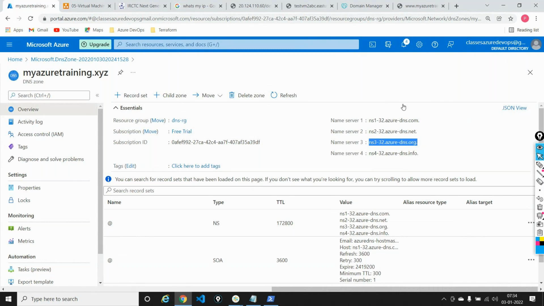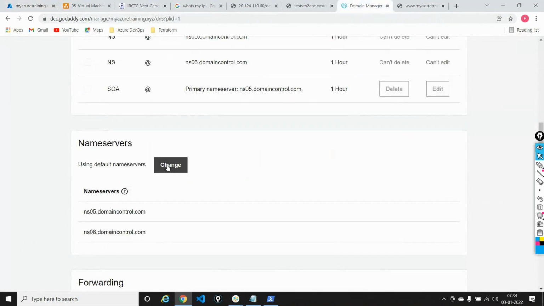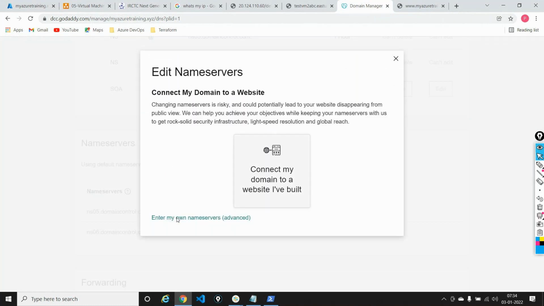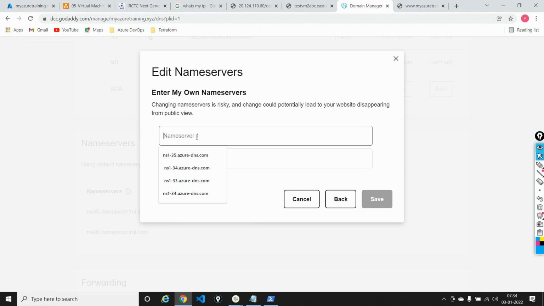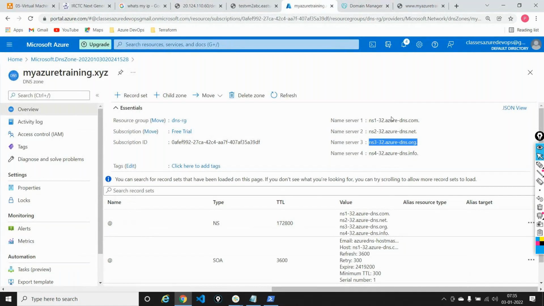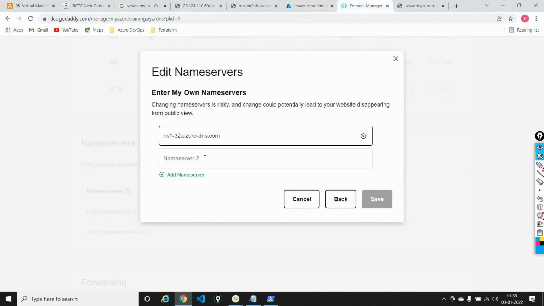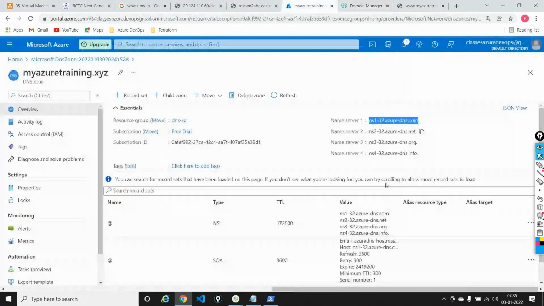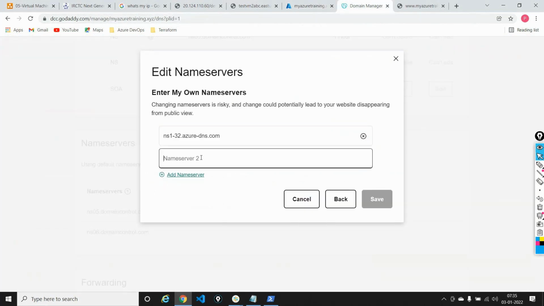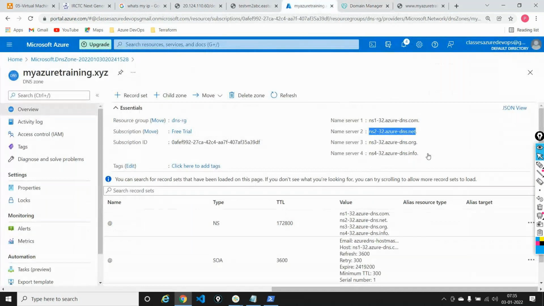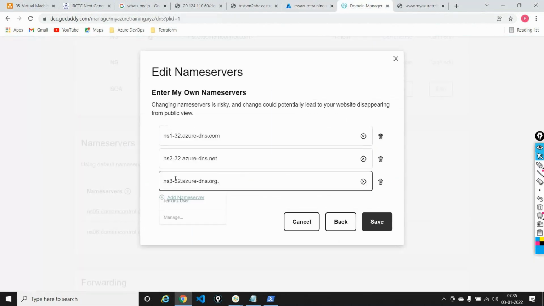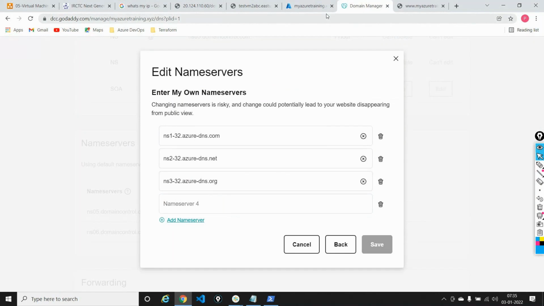So what I need to tell my domain manager is, you know what, please don't manage this. I'll change it out. I'll say enter my own name record servers out here, and it's giving me 2 options out here to enter the name servers. So what I'll do is I'll just copy the name servers here. I have 4, so I'll take all the 4 records. 1, 2, 3, and then finally the 4.